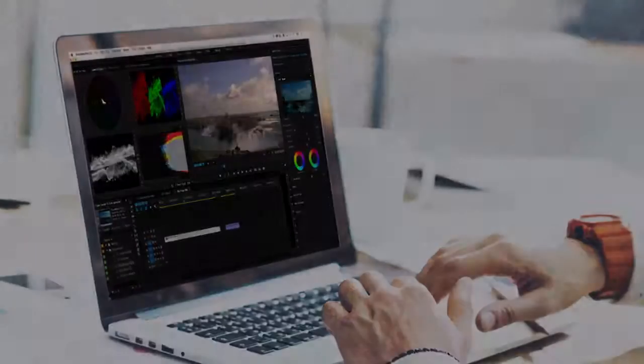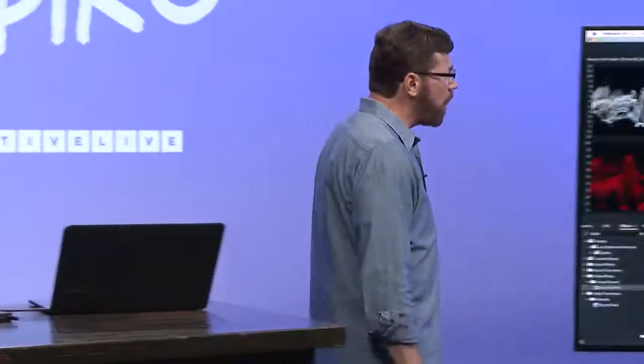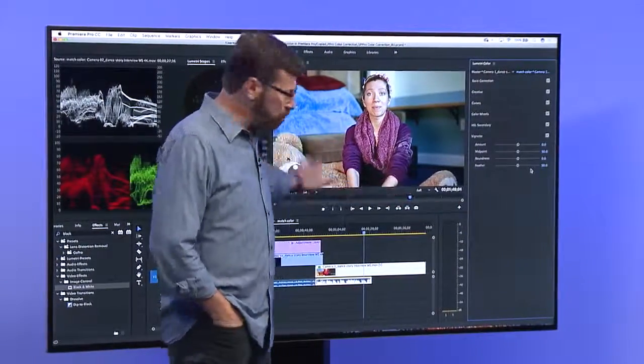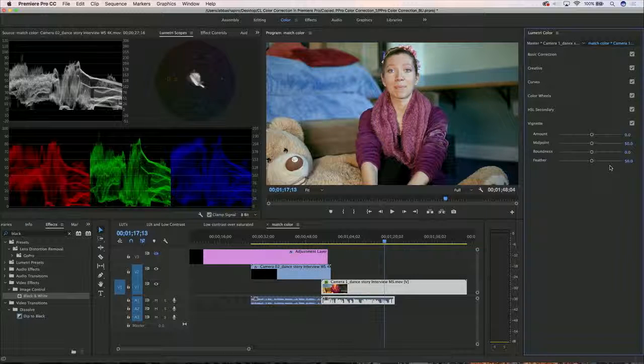So you'll see the vignette. Some people like it, some people don't. I just want to explain how to use it. There are vignettes in other effects that you can get to in Premiere. You can actually use the masking to make a vignette shape however you want.